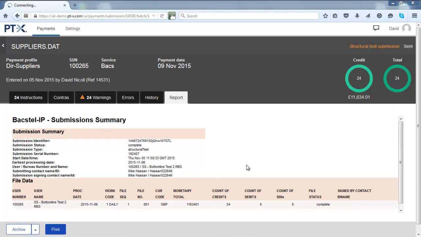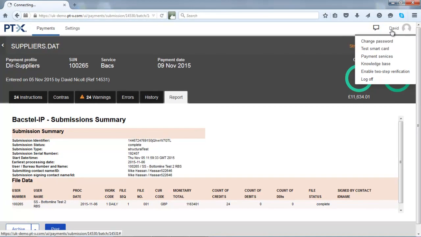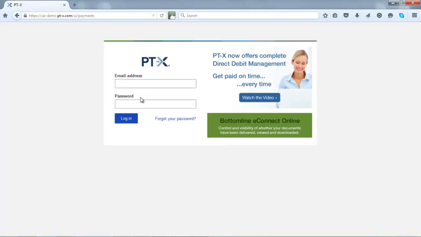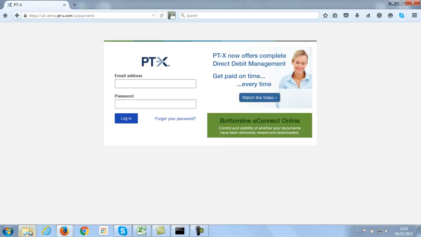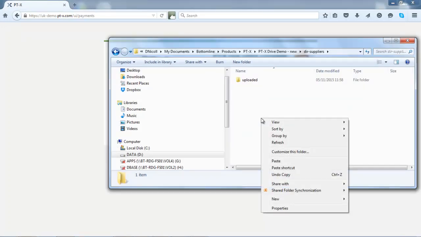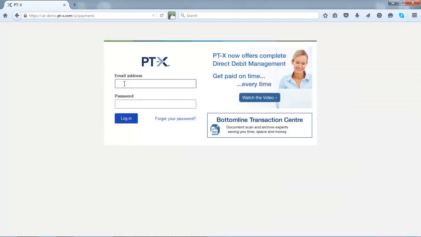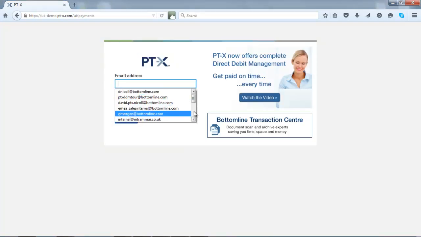Now, some organisations want more security at this step than just a password. If you recall from our first video, we have the ability to use two-factor authentication via a PTX smartphone app. So I'm going to log out and log in as a different user. Before I do that, let's load up another supplier payments file while we're waiting, and then log in as a different user that's set up for this two-factor authentication.